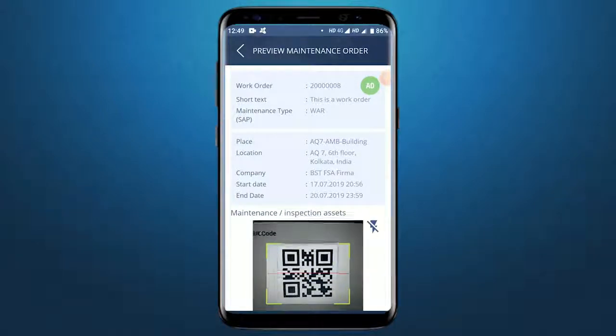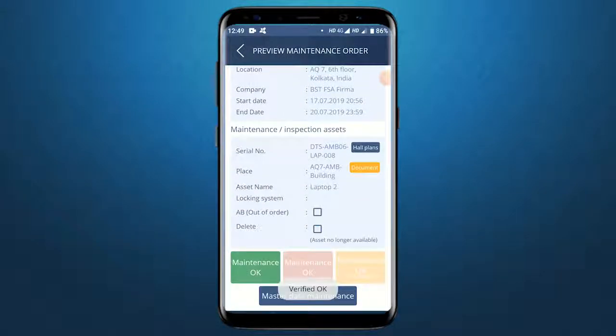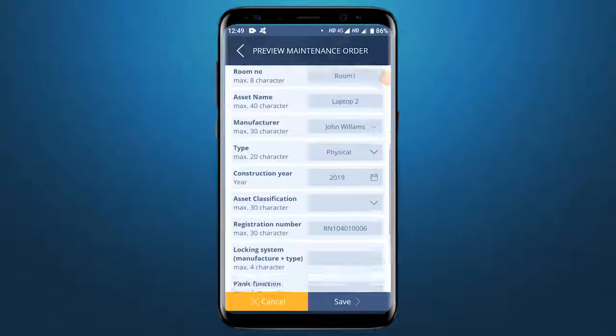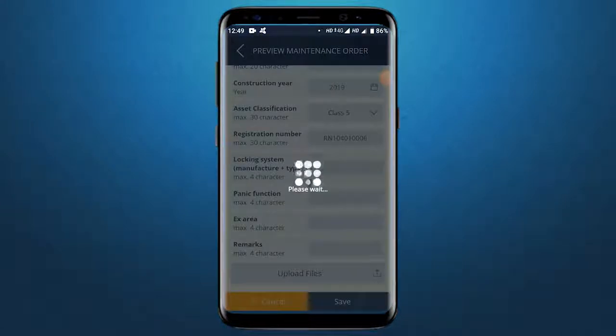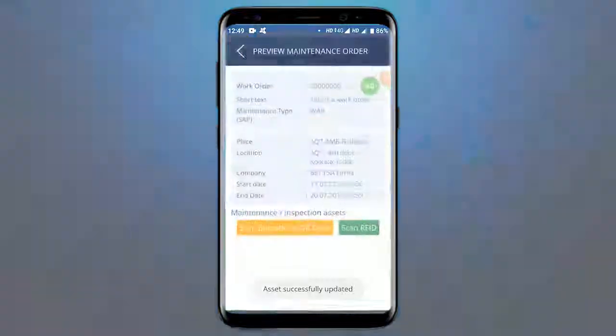Finally, the app also allows you to add a new asset if required. Simply scan the RFID or barcode or QR code to add the new asset to the same work order. In case of the RFID tags, you will need an RFID scanner to scan and record the data. This concludes how our maintenance and testing of your assets can be managed from our platform.